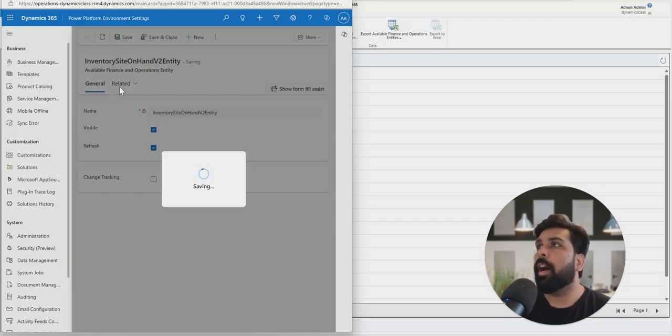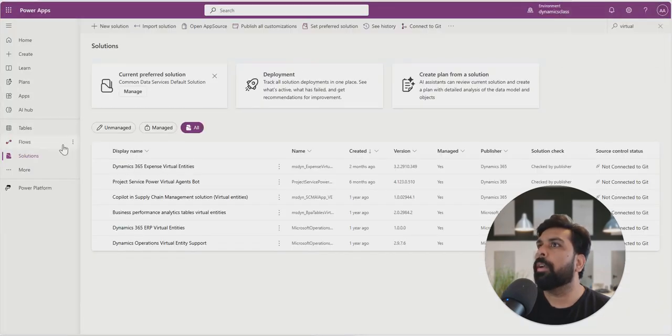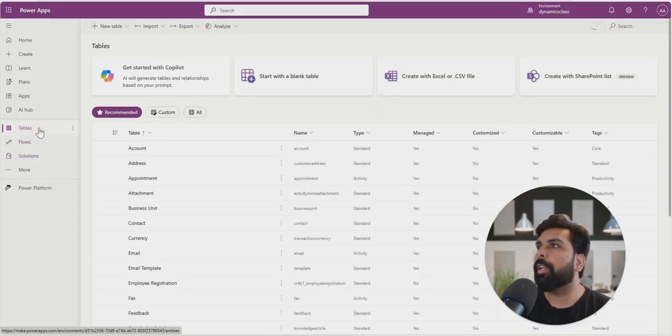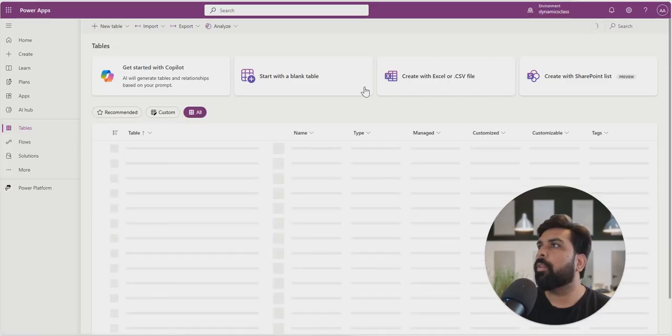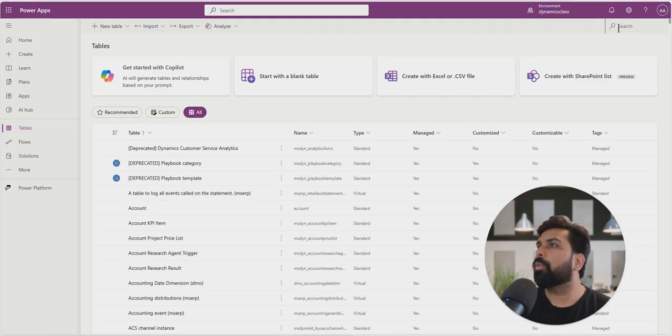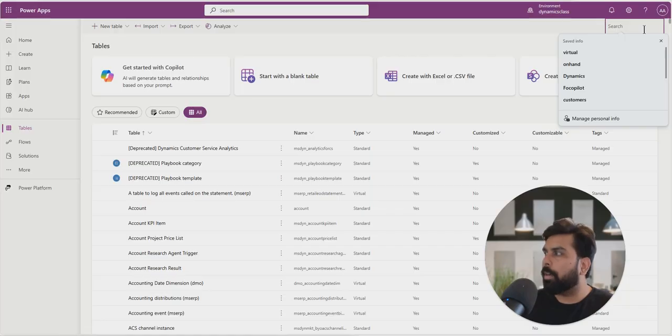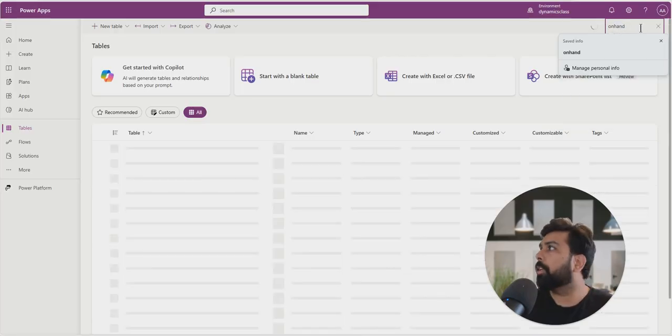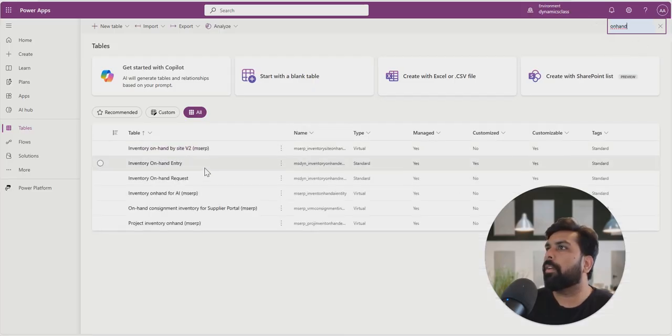So once that is done, how do you know whether this table or the entity has been enabled? For that, you can switch to make.powerapps.com, and there you will find all the tables. You can click on the tables and then search for whichever table you have enabled. Let's say I look for the on hand table. I can just see whether that table is there or not.